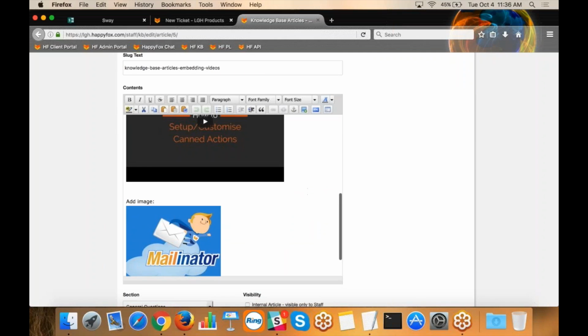You can embed your images. So depending on the type of article you're building, if you're supporting a product, for instance, you can build almost like tutorial style articles and whatnot.